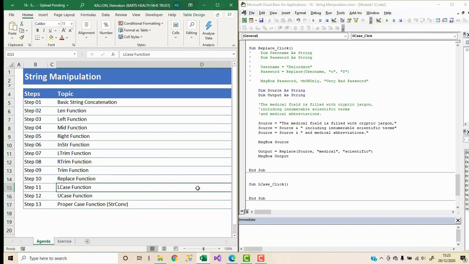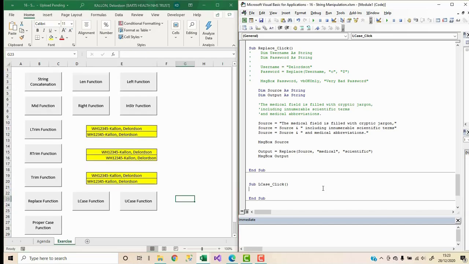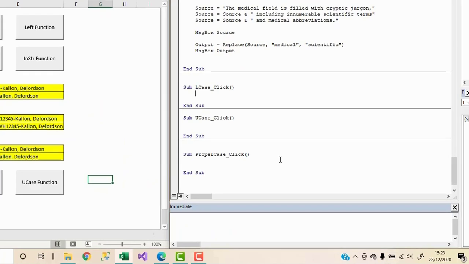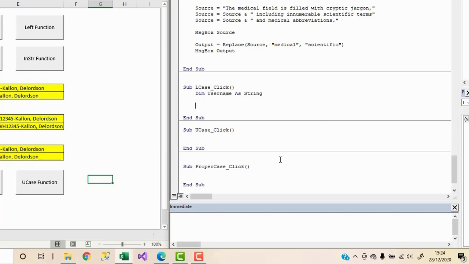Next, let's take a look at the lowercase function. Now, as the name implies, the lowercase is used to convert text to all lowercase. So let's declare a variable for username. Declare that as a string. Let's say our user has entered a username. It could come from an input box, or it could come from a file that you've imported.